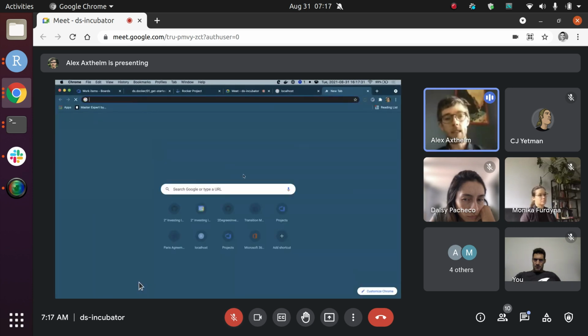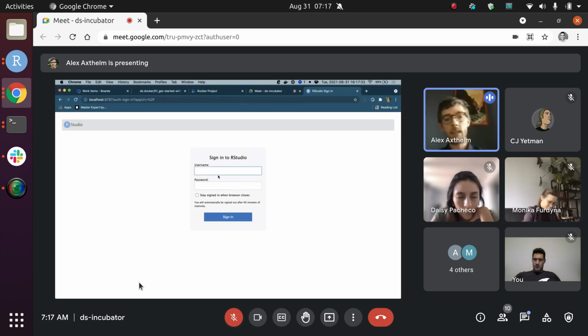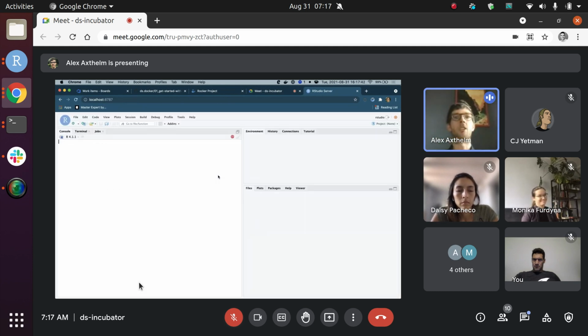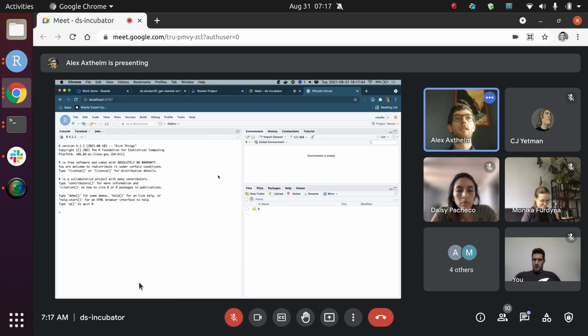So I reload this page, RStudio, Alex is great, and it's now able to log in. Does the example of changing the environment variable having an effect on the system in Docker make sense to us right now?